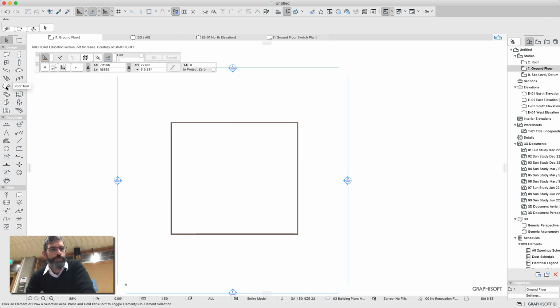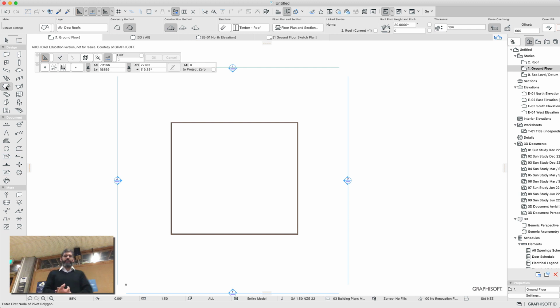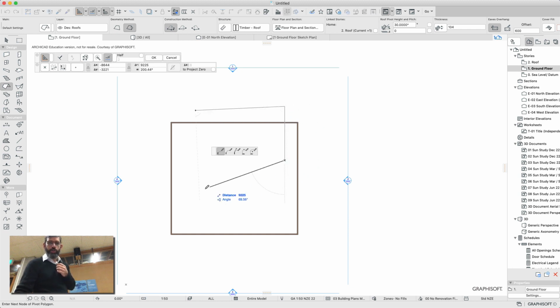Let's build a roof. Now the roof has got a really, there's a couple of ways of doing this. I can sit here and draw a roof like that. Cool, and it magically does it.